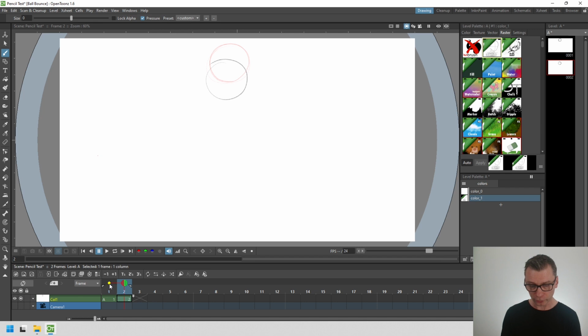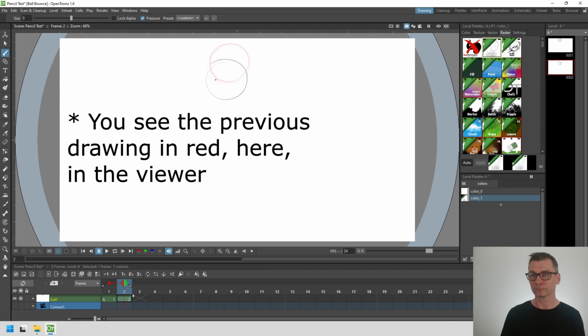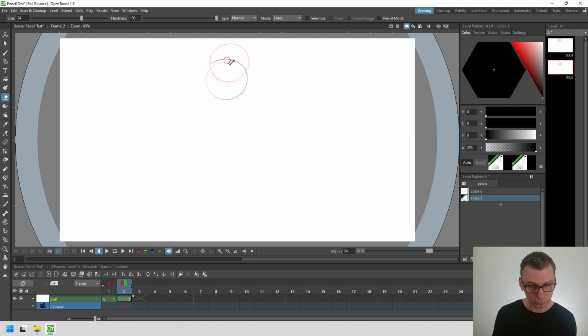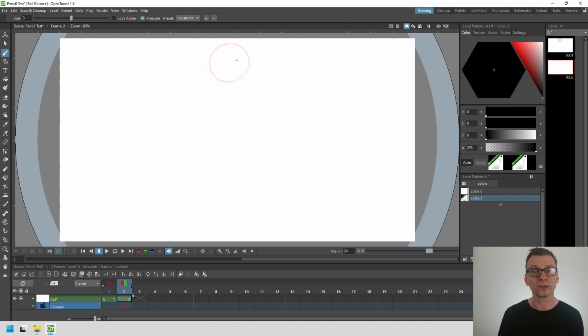Click the lower dot, and then you'll see the previous drawing appear above it in red. By clicking the lower dot, it means that as you move to a different frame, you'll be able to see the previous drawing, whichever frame you're on. So again, I use the erase tool to erase the line I've just drawn. And back to the brush tool, let's draw the second position for this circle.